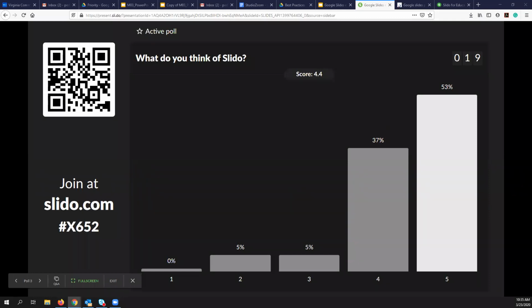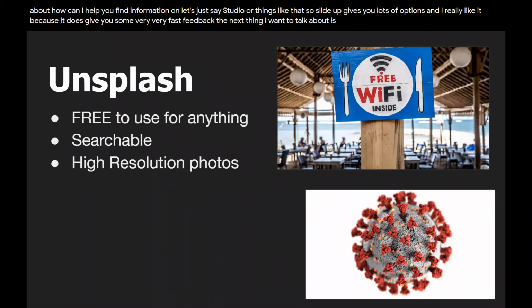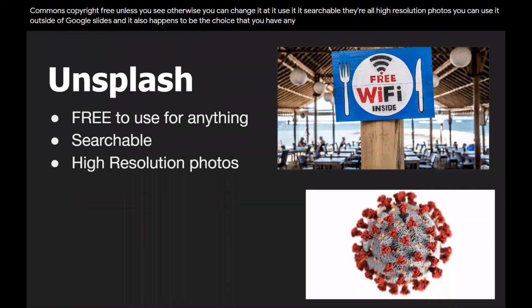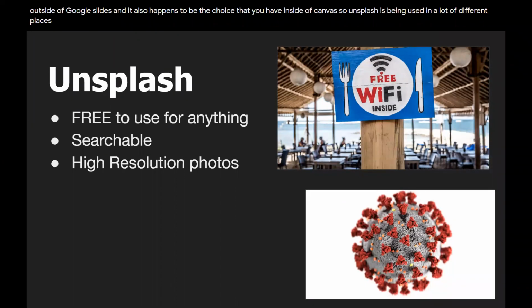The next thing I want to talk about is the Unsplash add-on. So Unsplash is Creative Commons, copyright free unless you see otherwise. You can change it, add to it, use it. It's searchable. They're all high resolution photos. You can use it outside of Google Slides. And it also happens to be the choice that you have inside of Canvas. So Unsplash is being used in a lot of different places. So now let's take a look at what Unsplash can do.